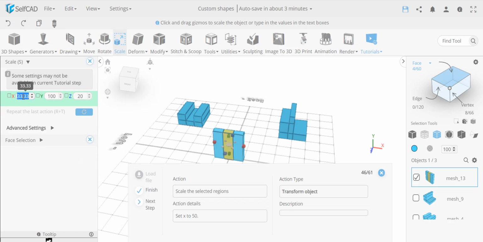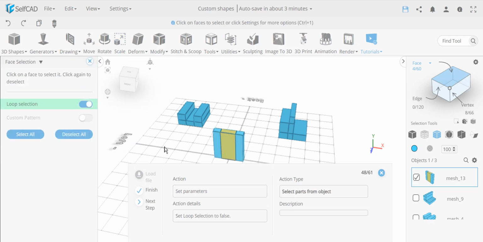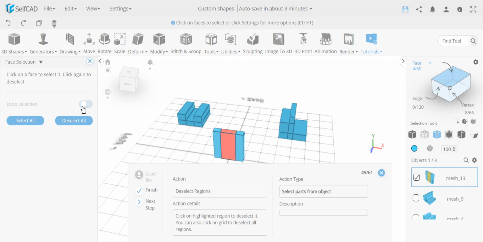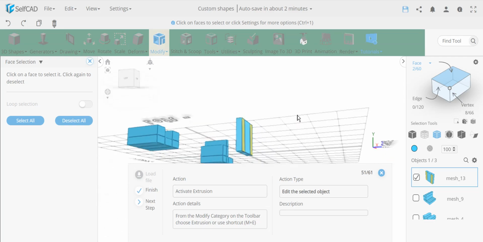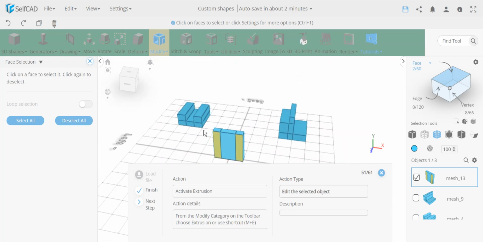So now we are typing in 50, and what you see here is that this became bigger and both sides became smaller simultaneously. Now we turn off the loop selection, deselect everything, and select these two. Again, we don't want to select the loop over here, only these two.